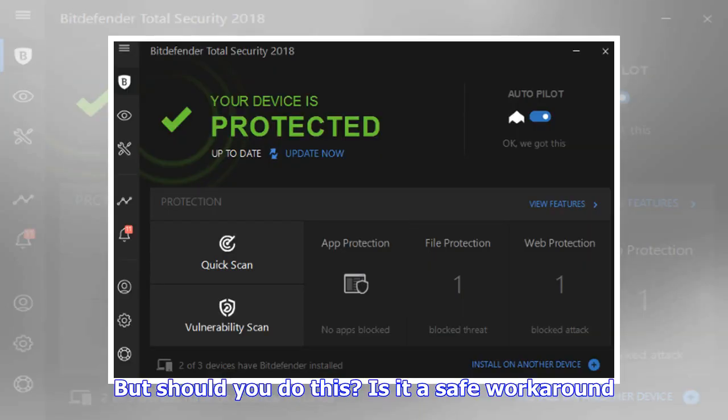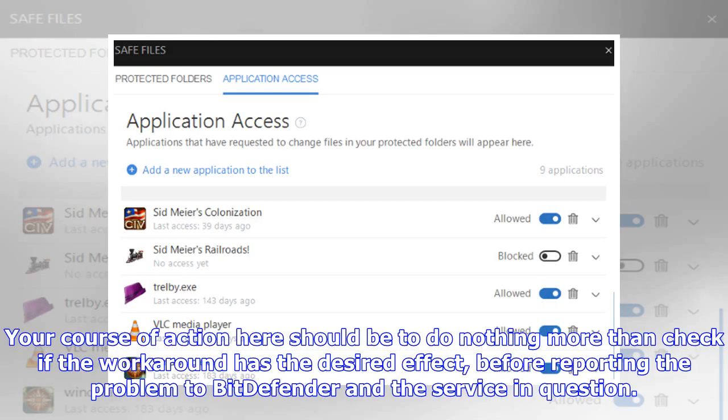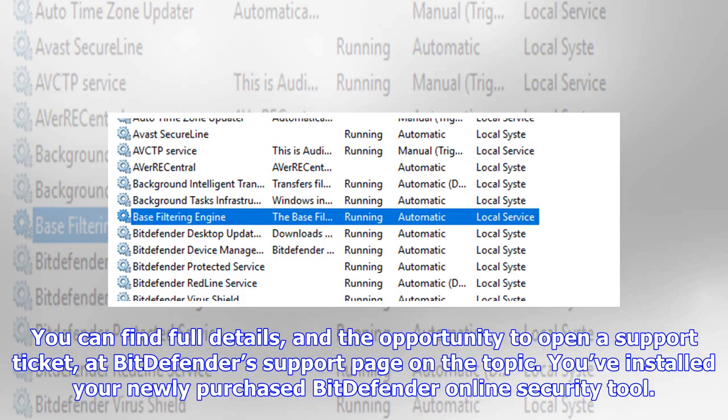But should you do this? Is it a safe workaround? Your course of action here should be to do nothing more than check if the workaround has the desired effect, before reporting the problem to BitDefender and the service in question. You can find full details, and the opportunity to open a support ticket, at BitDefender's support page on the topic.